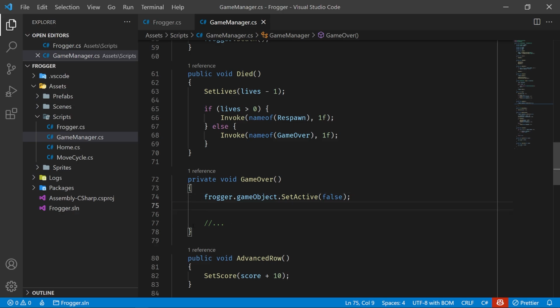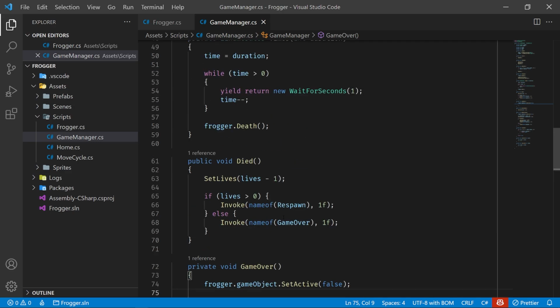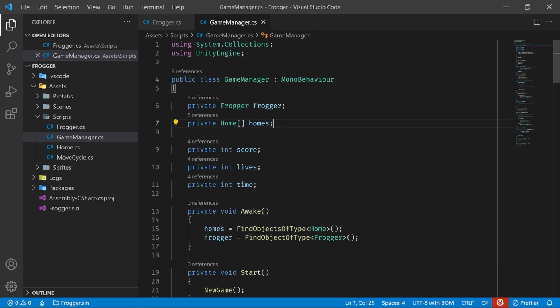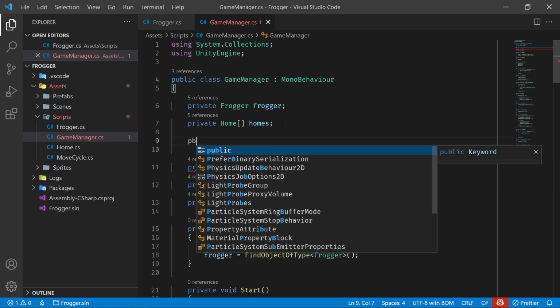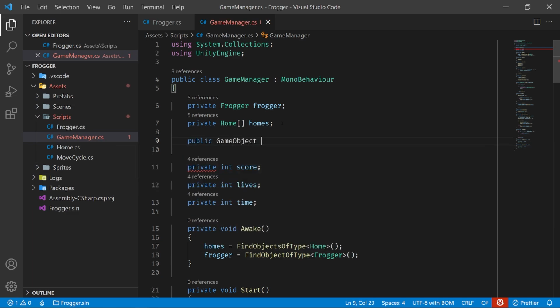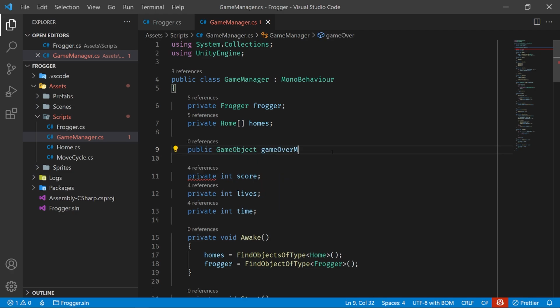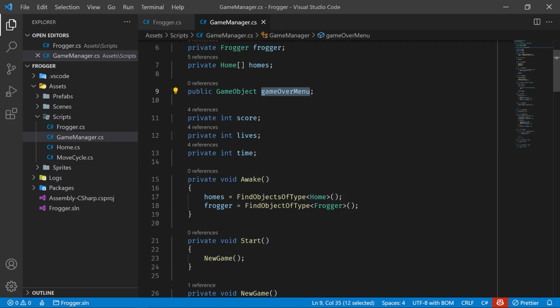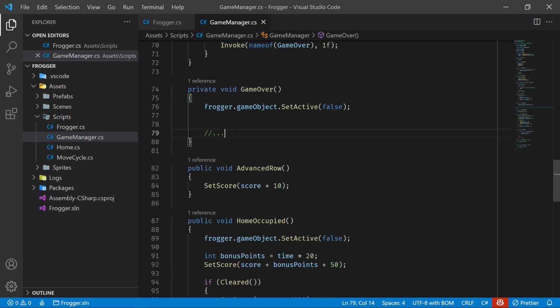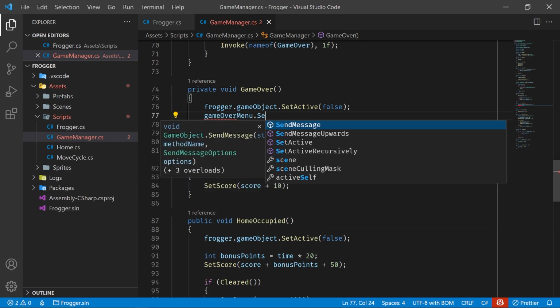We need to display some game over menu, which we haven't created yet, but we can at least have a reference to it. So here I can have a public variable, and this is just going to be a game object because it might be a collection of multiple elements. So I can't say specifically if it's going to be some component or some script or whatever. So I'm just going to say game object, so it can essentially be anything. And I'm just going to call this maybe game over menu. And so with this variable, we can turn that on now. So game over menu, set active to true.